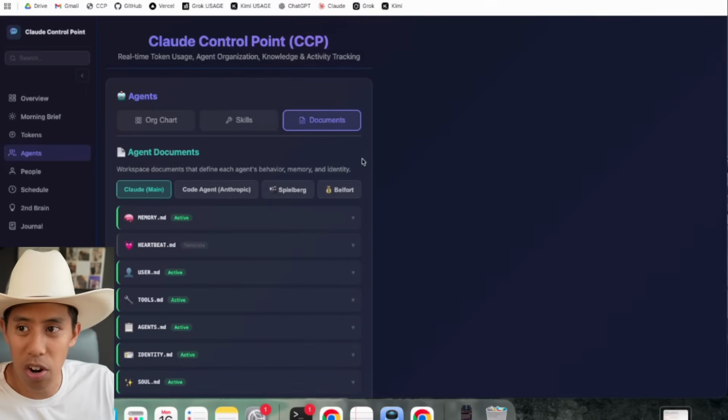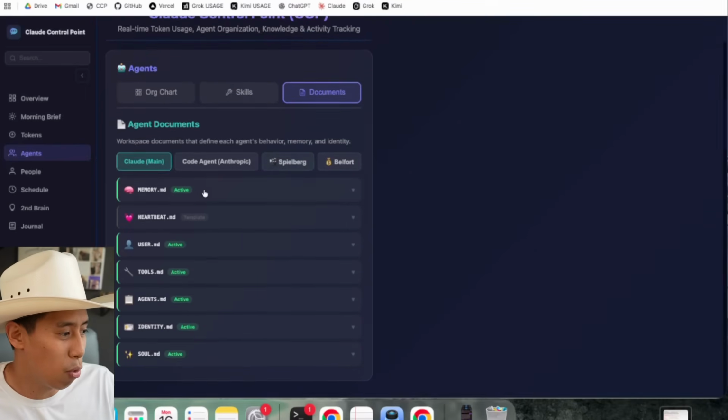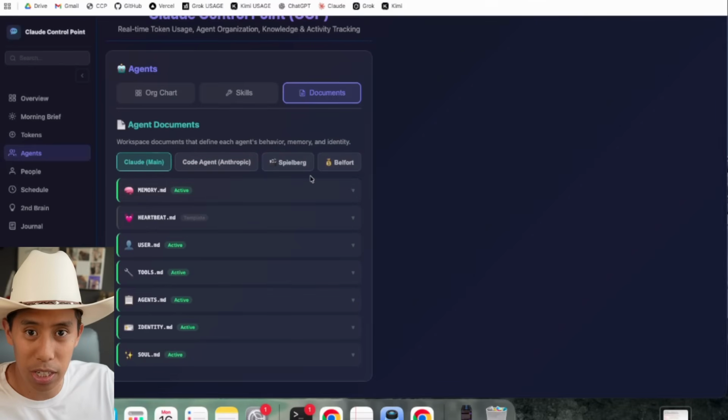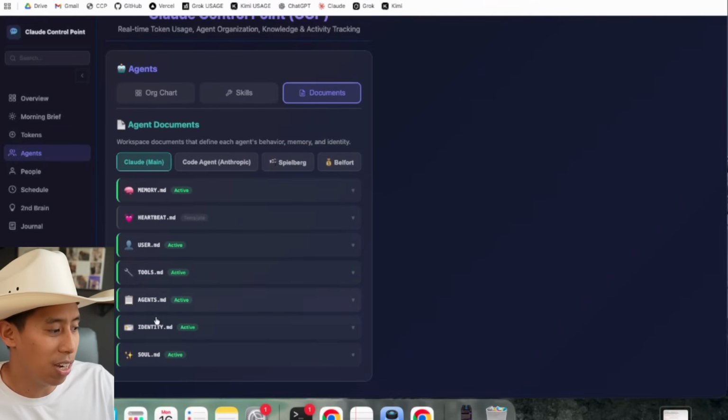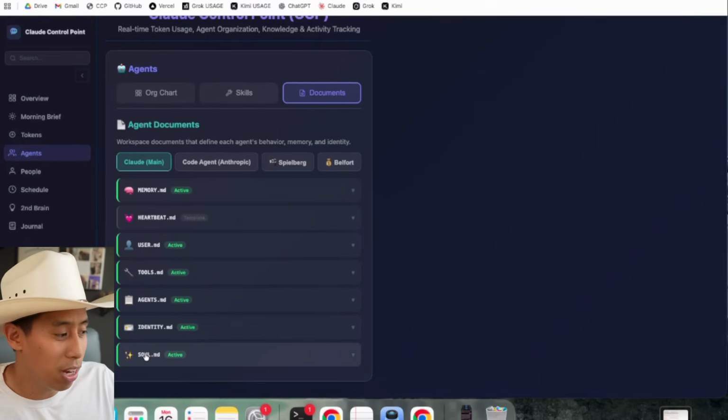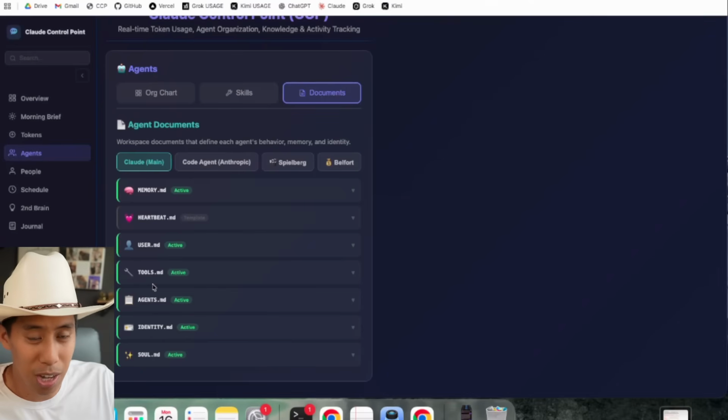And then here are the documents, and these are where the documents live for each one of the more important agents. Here's Claude, my main one: the memory, heartbeat, user, tools, agents, identity, and soul. If you want to know what any of these means, just type it into Claude or Grok and it'll tell you better.